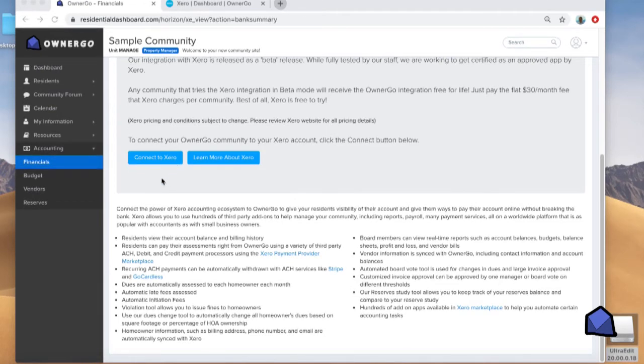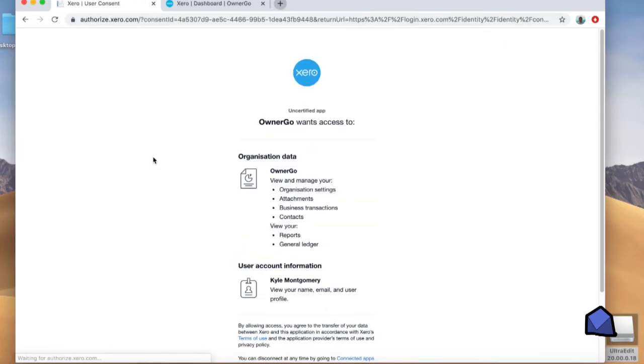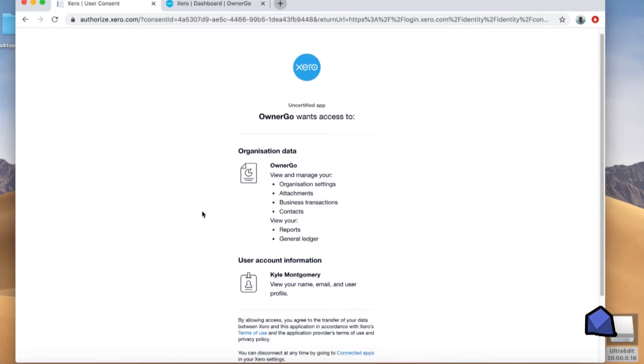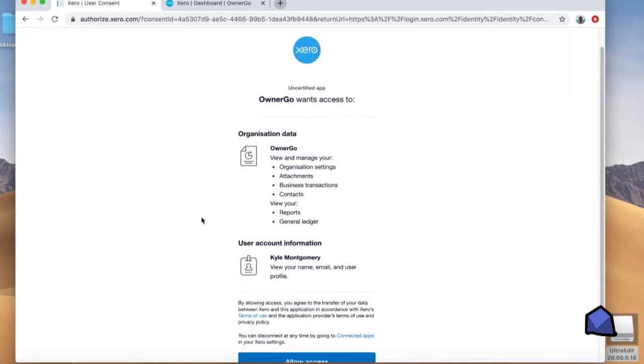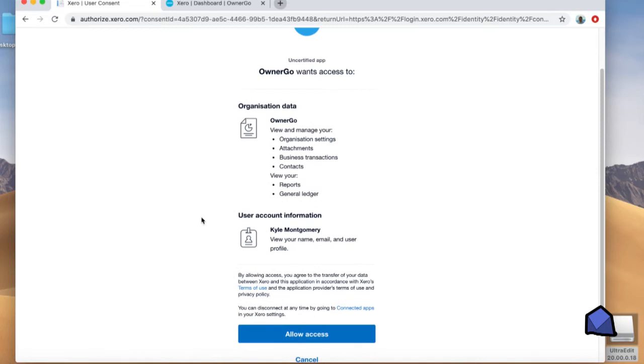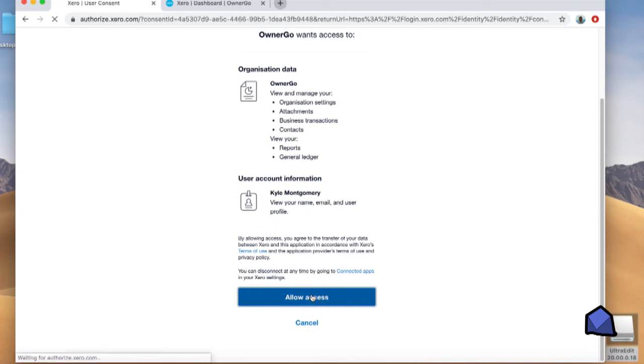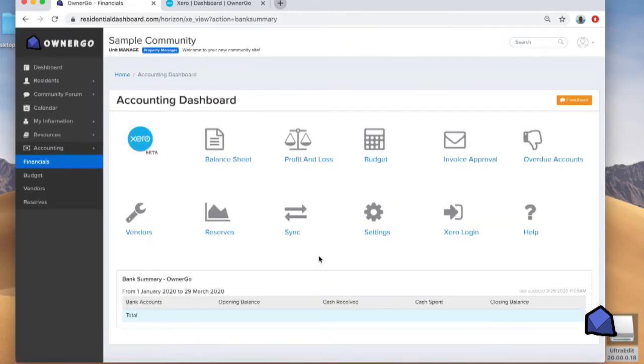So to get started, I'm going to go ahead and hit the Connect to Xero button here. It will take you to a login screen. Normally I'd be logging into Xero, but I'm already logged into my Xero account, so it's basically asking me to authorize the integration between OwnerGo and Xero. I'm going to click Allow Access, and this will take me back to the OwnerGo account, and now I can see the accounting dashboard.